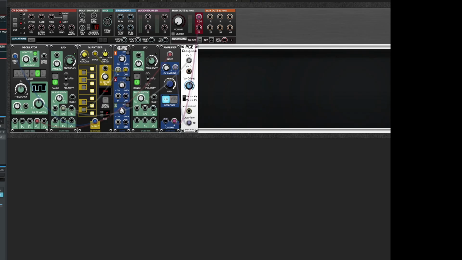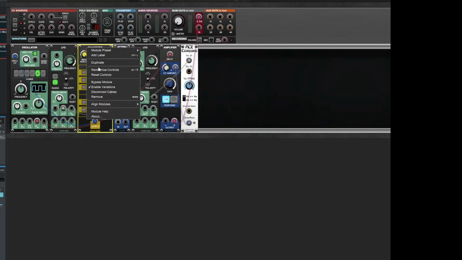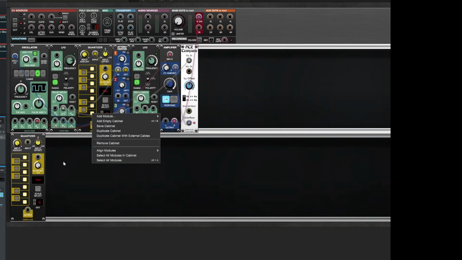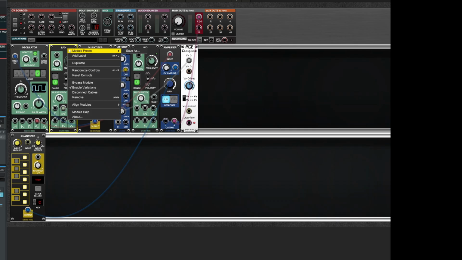Okay, so that's a look at one way. There's a lot of ways of getting random kind of triggers. Another interesting one we can do is you can use a quantizer. Let's do this down here. Let's get another LFO.